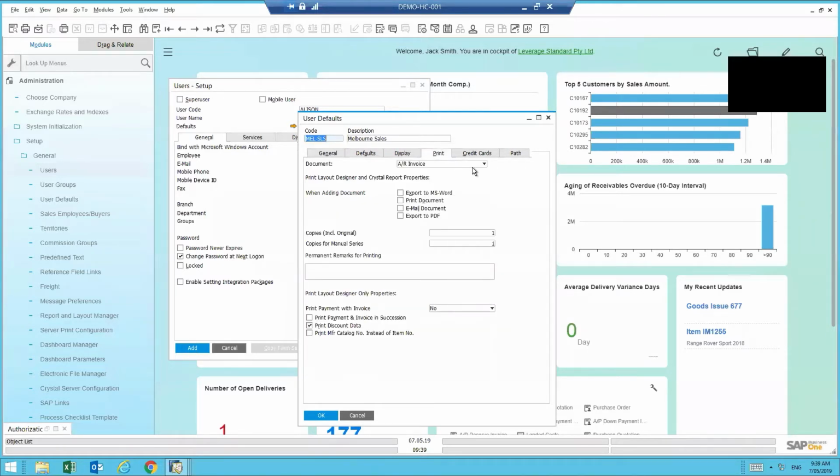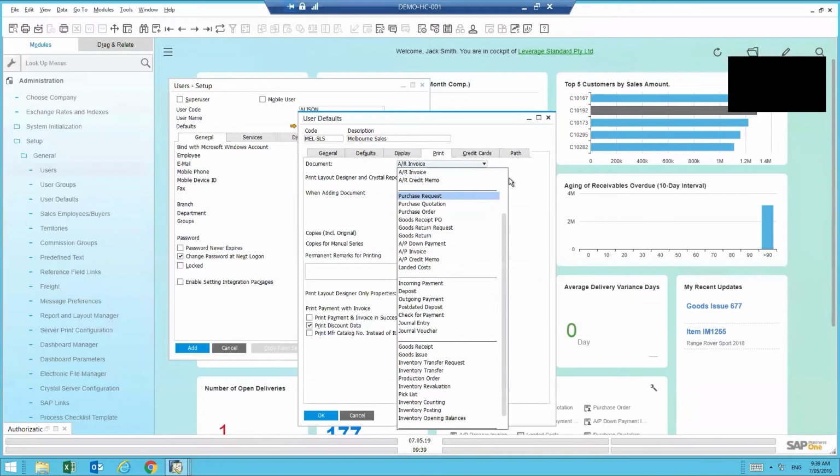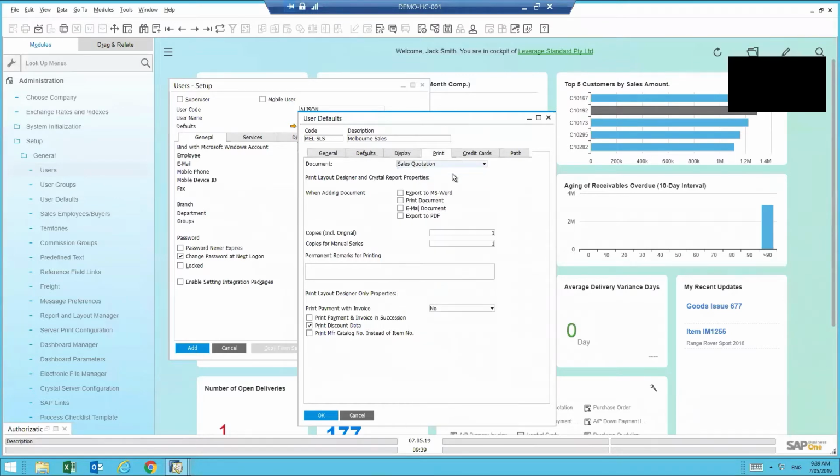There's also the print options as well. So with Alison being in the sales team, if she's raising a lot of quotes, she might need to have a different quotation print configuration as part of the setup for her. So here's a number of options here. When adding the document, what should the system do? We can export to Word, we can print the document straight away or email the document. And then you've got parameter options on how many copies get produced.